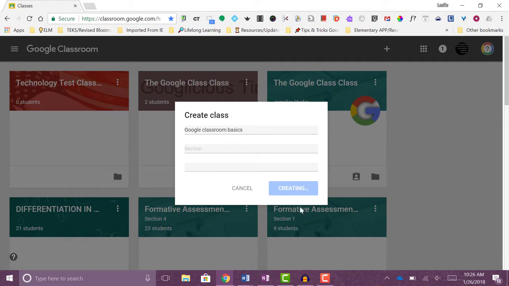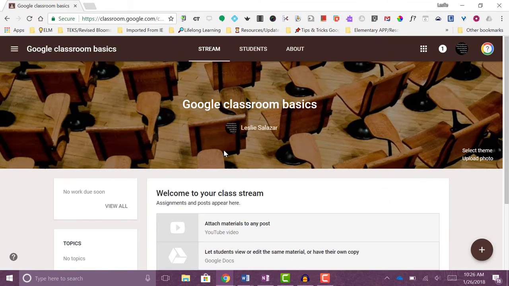Once your class is created, you'll be taken to the class page. The name of the class is in the top banner, and a theme is chosen for you. You can change the theme by clicking Select Theme or Upload Photo links. You can choose from a library of templates or use your own photo.